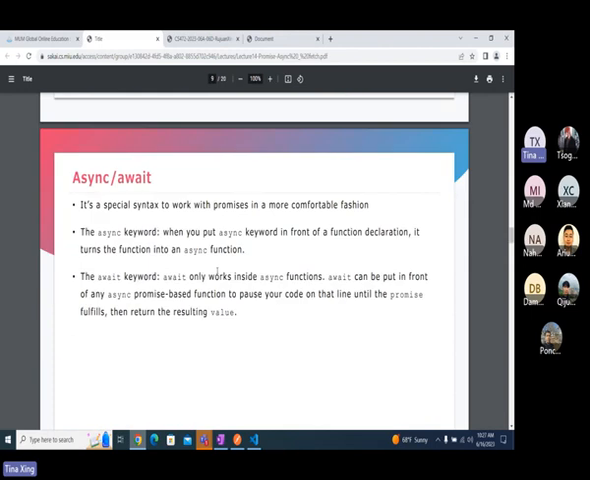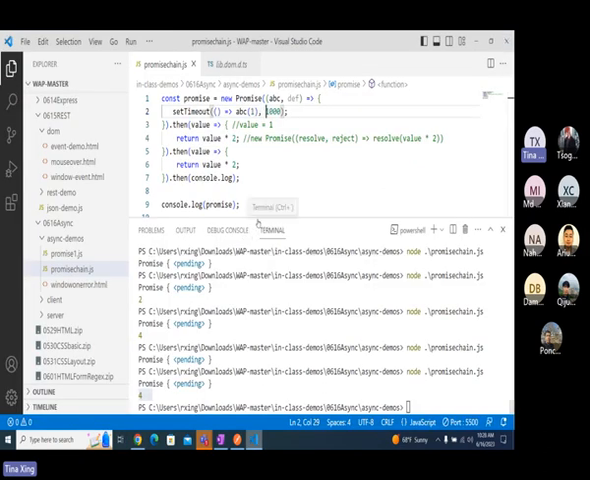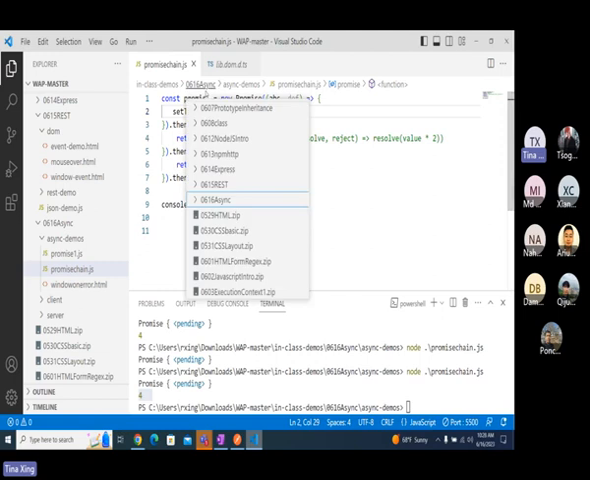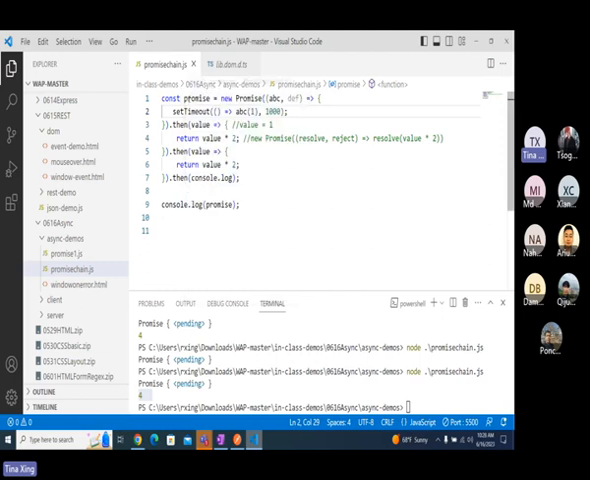Next one, async await. Async await was added in ES7. Promise was added in ES6. Async await is just a special syntax to work with promises in a more comfortable fashion. As I explained earlier, promise is meant to solve the problem of callbacks. Callback is also asynchronous, right? But a callback has lots of nesting. Promise is trying to solve the problem of callbacks.